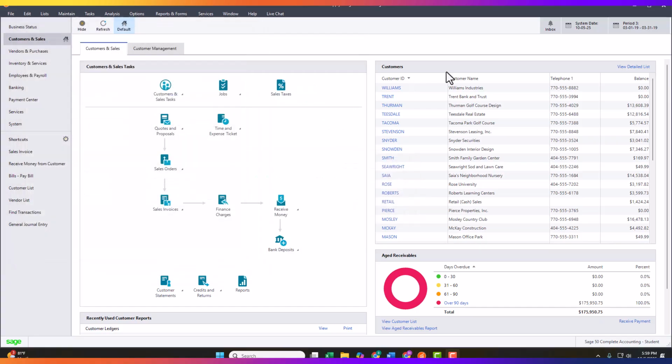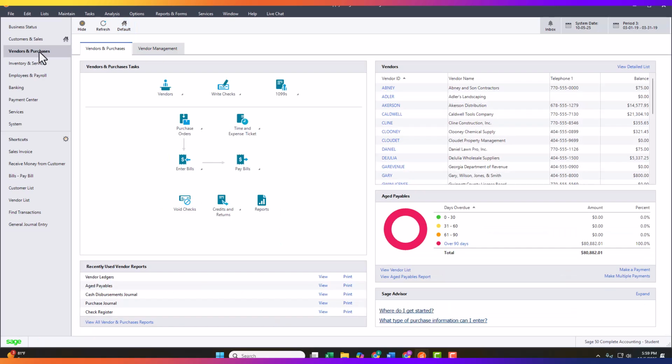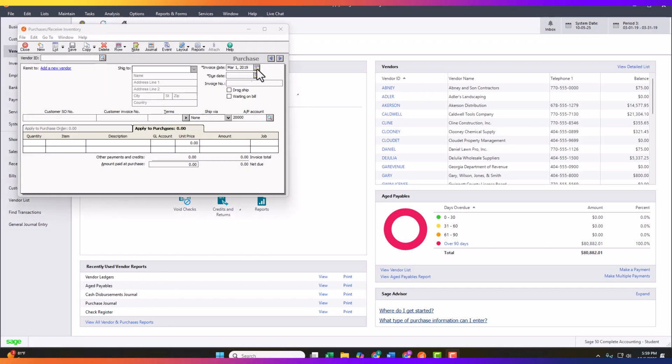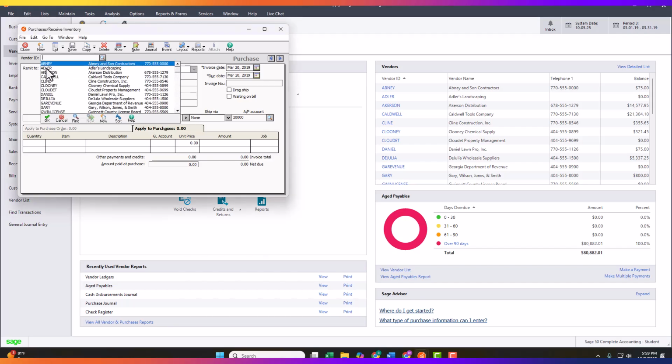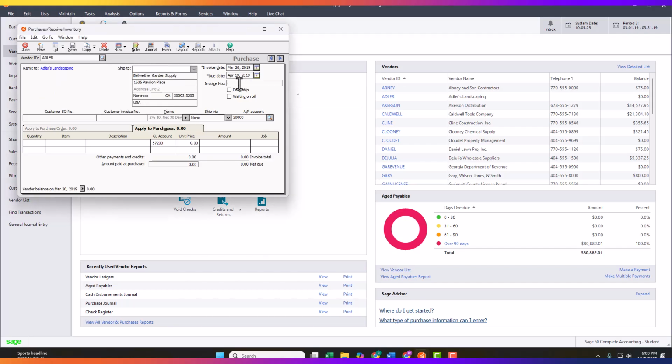So next we're going to record the purchase of the special wood treatment. And to do that, we're going to go to the vendors and purchases area from the navigational menu, and then we're going to select enter bill and then new bill. So the date of this transaction is going to be March 20th, and we're purchasing the wood treatment from Adler's Landscaping. So for the vendor ID, we're going to find Adler in our list. We do have an invoice number from Adler. It is AD 501.